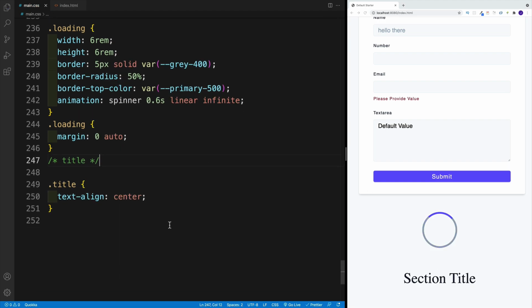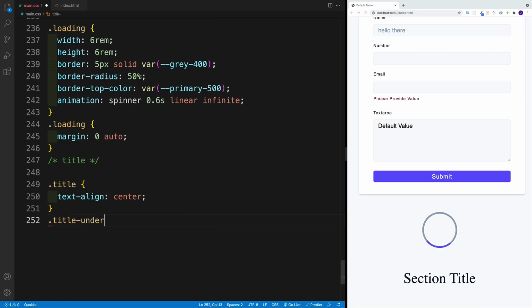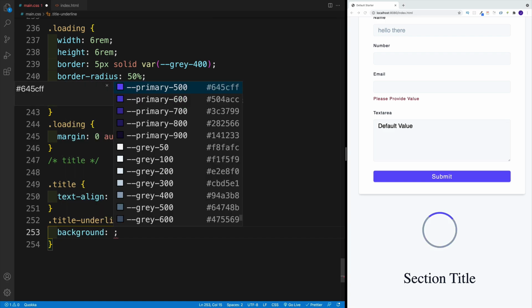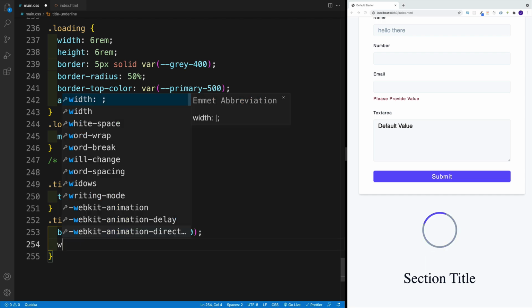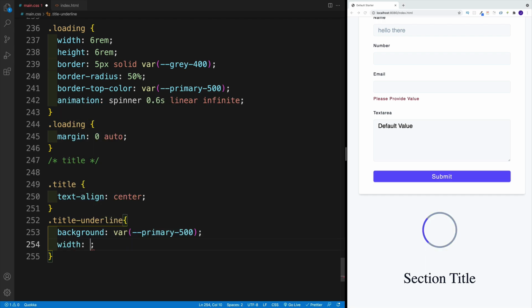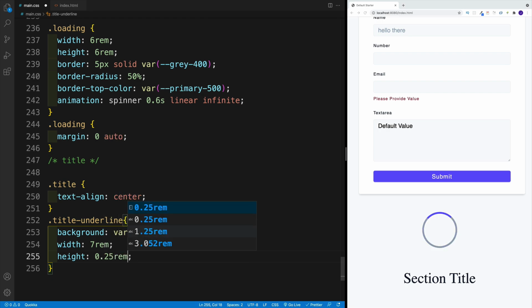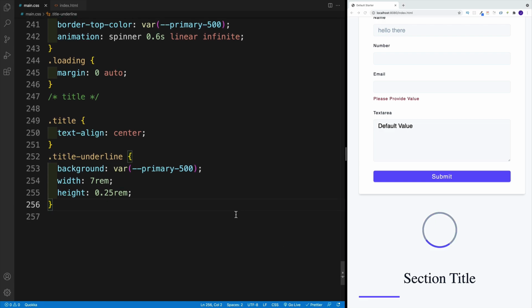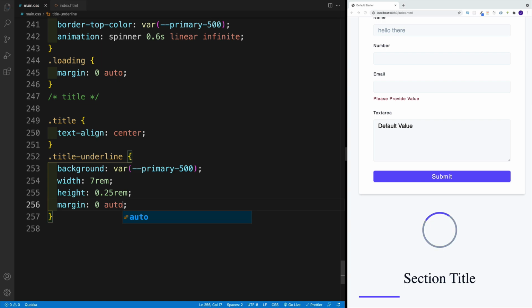And then of course we just want to set up the underline. So in here, let's go with title, underline. And we'll start with some kind of background. And for this, we'll go with 500. Then we will also set up some width and height. And I think for the width, I'm going to go with 7 REMs. Then height is going to be equal to 0.25 REMs. And lastly, we just want to place it in the center. So I'll start over here with margin 0 and auto.